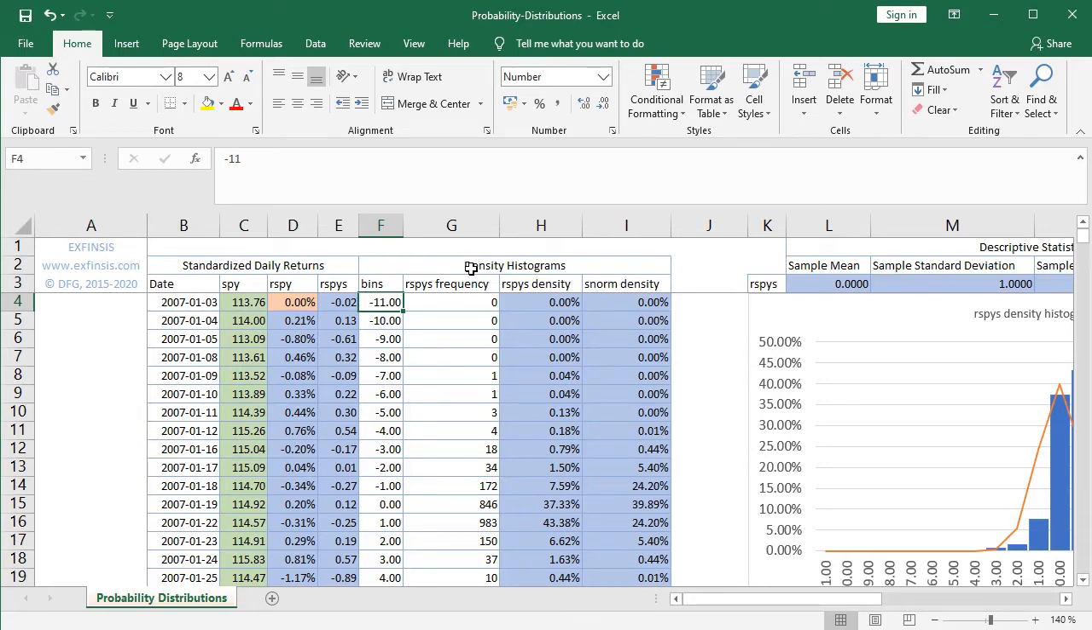And then we have the standardized returns frequency. This is the absolute frequency, that's the number of observations at each of those bins. This was calculated previously to recording this video tutorial, and it was done using, within the Data tab, the Data Analysis ToolPak, and specifically the histogram tool.